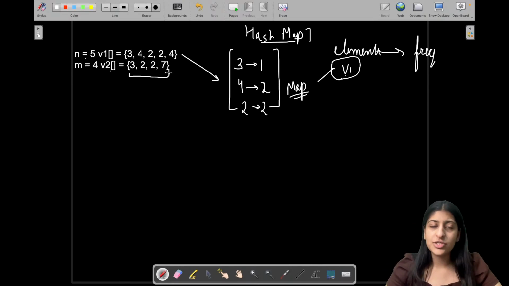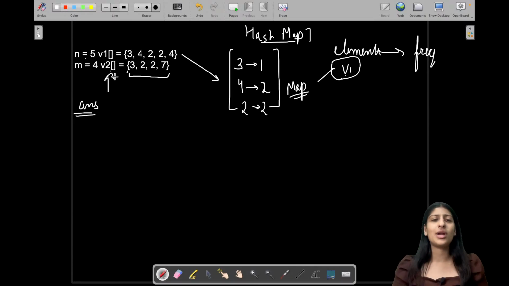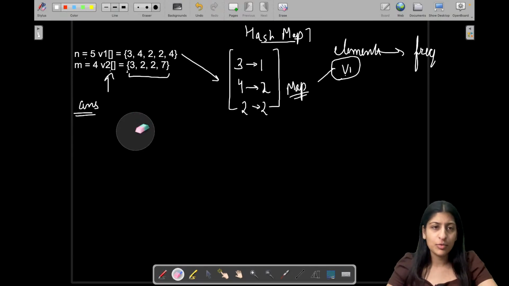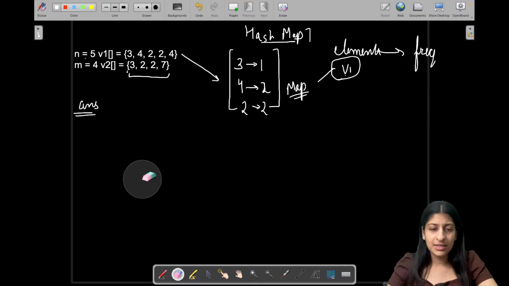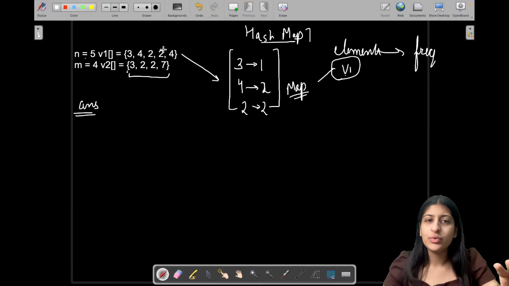Now can we do one thing? Can we go and check all the elements of v2, and if any of the elements from v2 is present in your map, I can obviously include it in my answer array. And finally I can sort my answer array. Or you can do the sorting on v2 itself, so that whatever answers you are adding in your array list will be in sorted order, either of them. I'll explain both ways. This is a very minor thing in this problem, but you need to understand it.